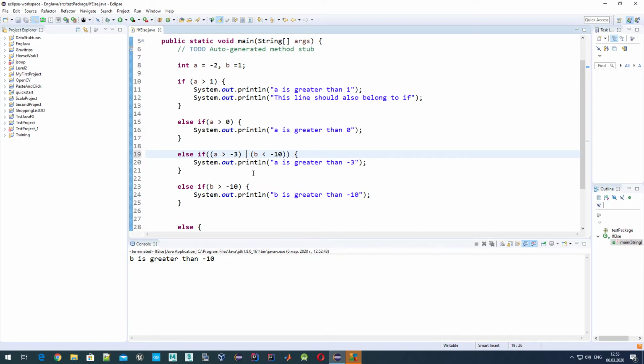Also, besides AND, we can use OR. In Java, we use this notation, meaning that at least either this or this should be true for the whole expression to be true. Let's execute it and see. Now you see that this expression has been executed because this evaluates to true and this evaluates to false, and we have OR. So true or false equals true, right? That's why we execute this code.